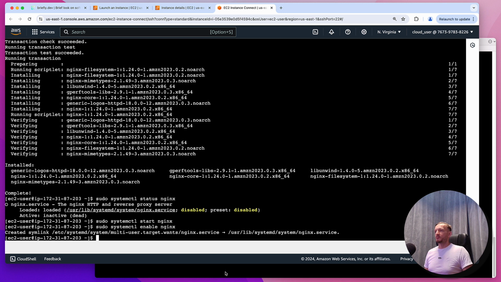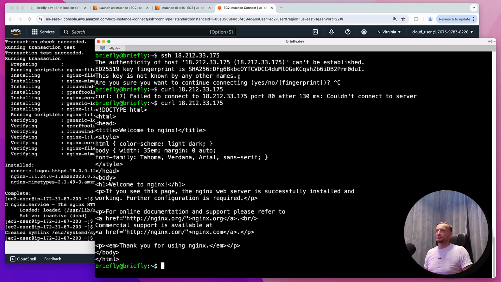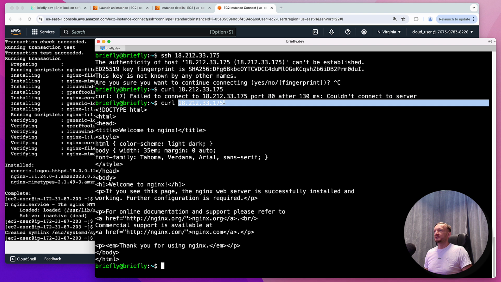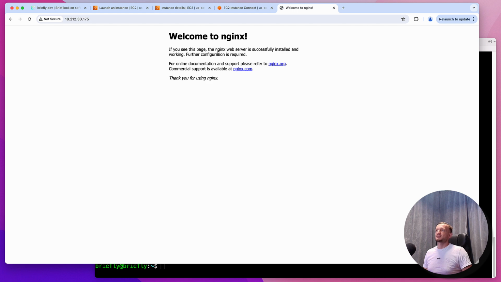And let's go back and do a curl one more time. And we see a very basic response from HTTP, so that works. We can also do it here in the browser, and as you can see, everything works.